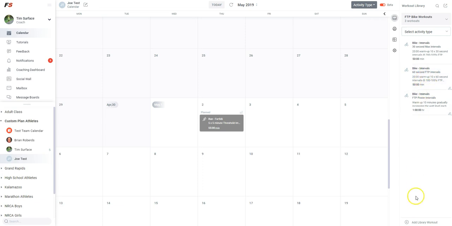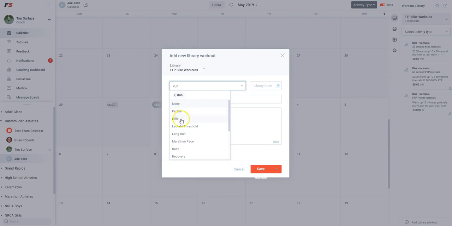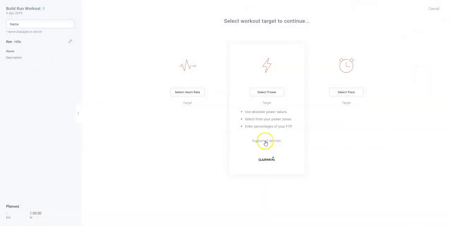So the first way, you come down here and you add a library workout, and you're just building the workout from scratch. So let's say this is going to be a run, it's going to be a hill workout, and I can type in a name, a description, and then let's just say it's going to be an hour-long workout. Now I've got the save button where I can just save it to my library, or I can click this option now that says save and open the workout builder. So it's going to save the workout, and then it will also open up the workout builder.